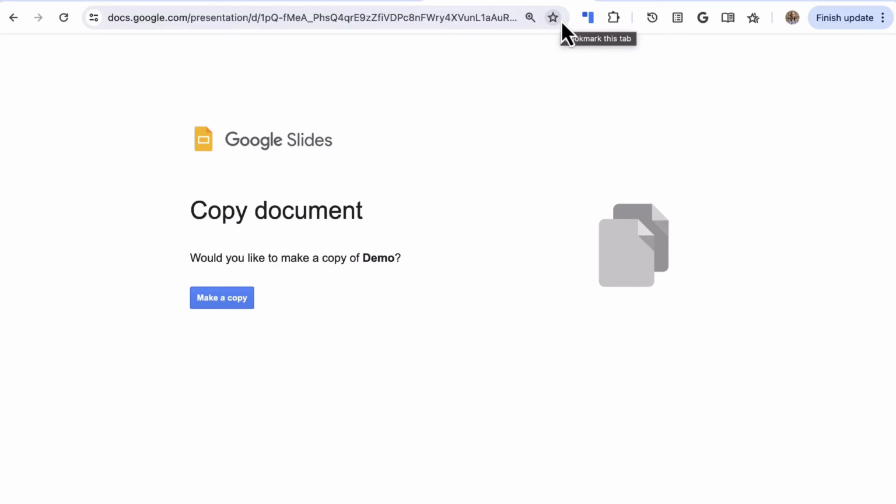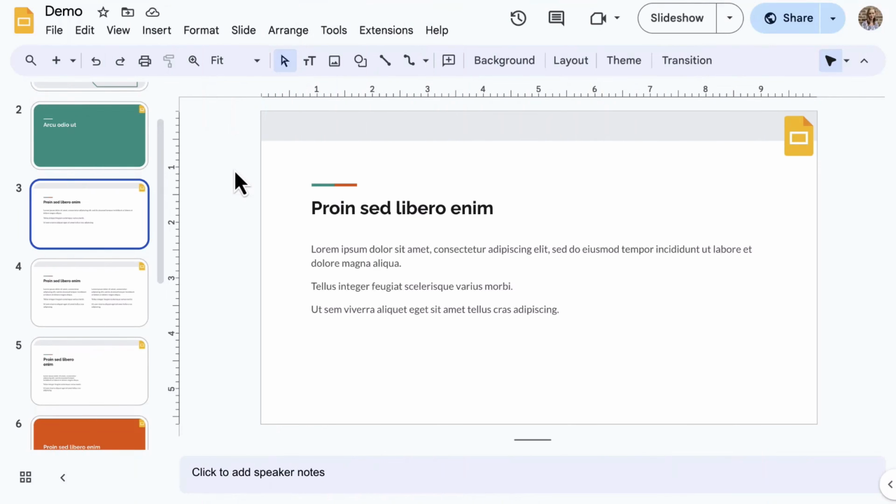This is great when keeping your original file intact and allowing others to grab their own copy. Maybe it's to edit it or to take their own notes as you present. Next, let's look at commenting.